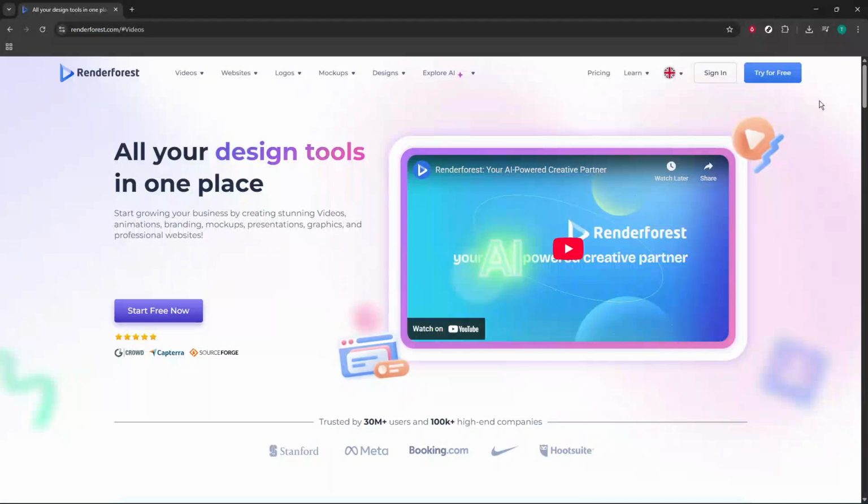In today's video, I'm going to teach you how to use free trial in Renderforest. We'll walk through getting into the platform, what you can do on the free trial, and the limits to keep in mind so you can test everything with confidence.